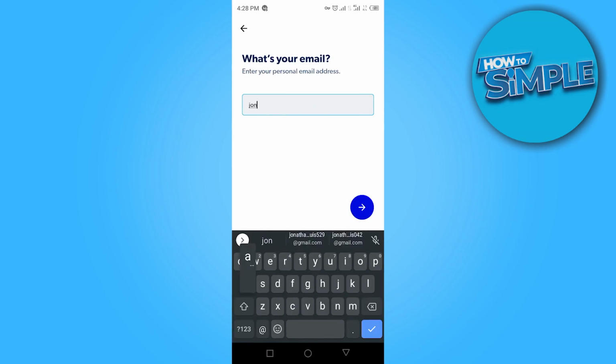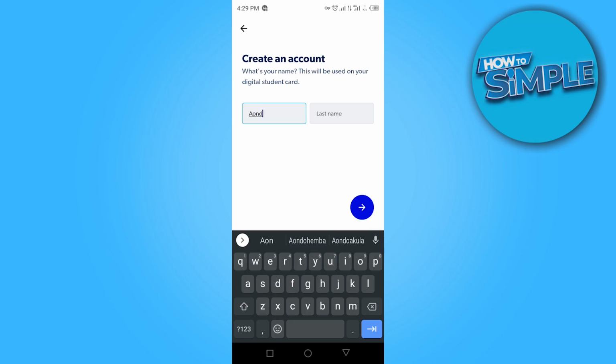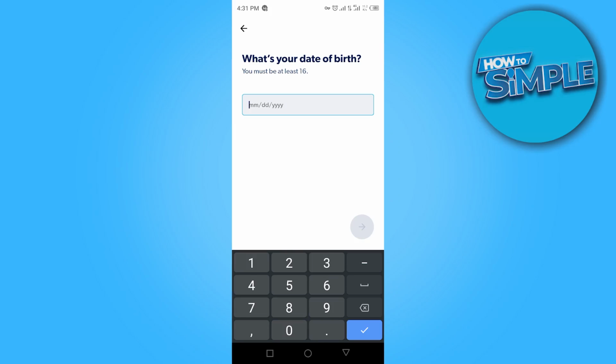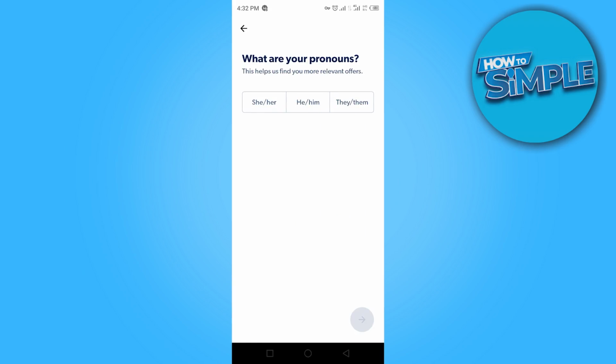You want to go ahead and enter your email address and click here. Then you want to go ahead and enter your first name and your last name. You need to remember that this will be used on your digital student card. You want to click here and enter the month, day, and year. For you to qualify to sign up on StudentBeans, you have to be at least 16 years and above. So it's going to be 11th, that's November 23rd, 1999. You want to click here to continue.